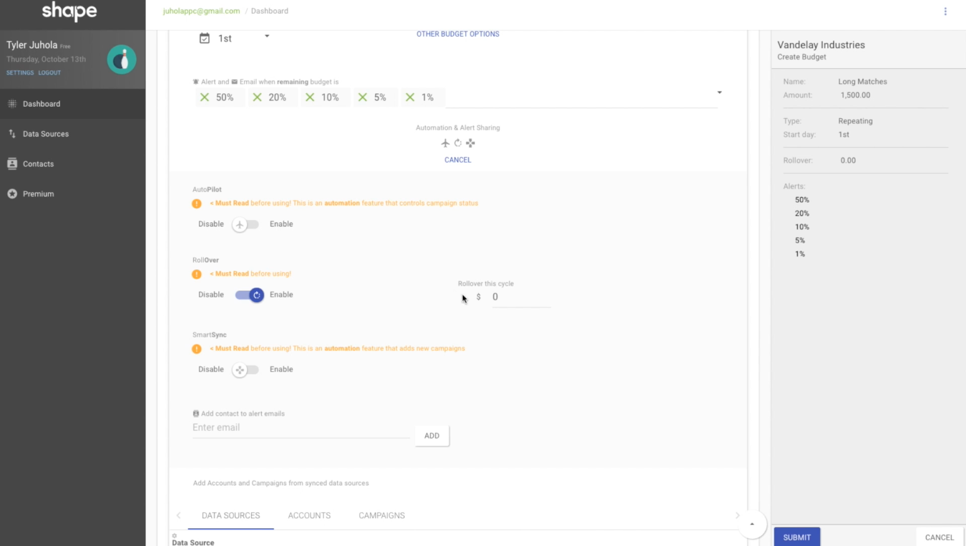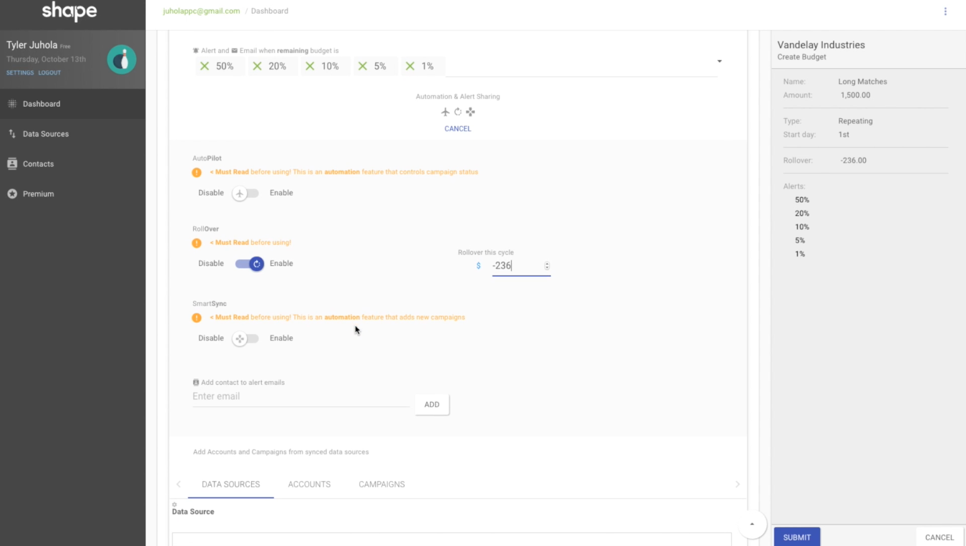Let's say in this case it is $150, or if you're not using autopilot and we do happen to overspend, it's negative 236. You just put that in there. That number is always editable, and now all alerts and all autopilot, everything will be going towards that base plus or minus that rollover. So that 1500 minus 236 in this case. We'll go ahead and keep that on for this example.